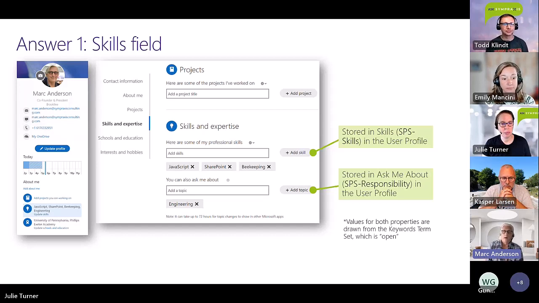Both are stored in the user profile, and I've got the specific user profile properties that get stored in there. And the values get drawn from the keywords term set, which is an open term set. So I tested that by adding beekeeping, because beekeeping would not have been there in our tenant. And so you can really add whatever you want. If you think about that, that's probably going to cause you to have a lot of very disparate values in there, which may or may not be a good thing, depending on how much rigor you want to put around this.